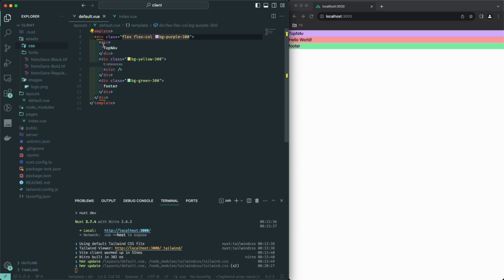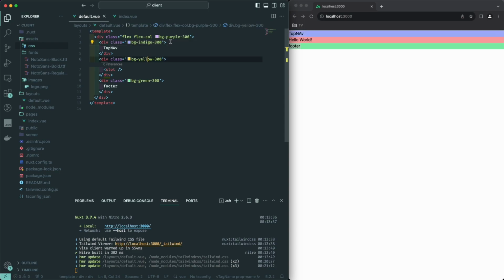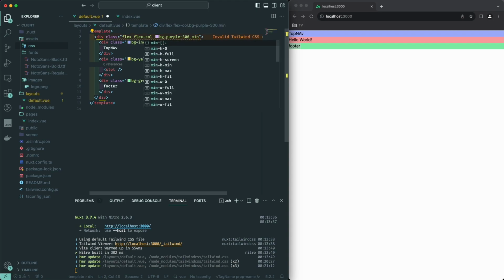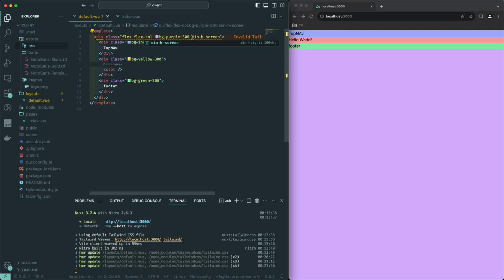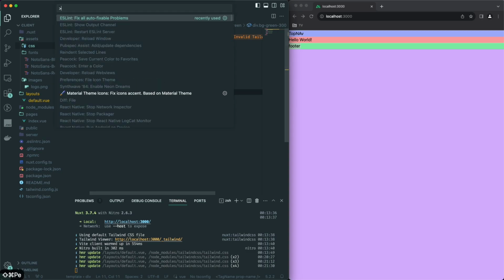So in order for our content, let's actually give this one a different color. So what can we say? Indigo 300. Basically this is purple, but you cannot see it because these elements are on top of it, right? So what we want to do is we want the whole layout to always take at least the height of the screen. So we're gonna say minimum H screen. Okay.